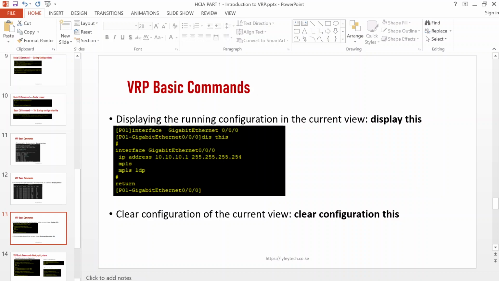For example, on this slide, if you are under gig 000 and then you run this clear configuration this, it will clear the IP address, it will clear the MPLS configuration. So you end up just having the interface without any configurations, only the default configurations. But those ones that were manually configured, all the parameters will be cleared with this clear configuration this command.